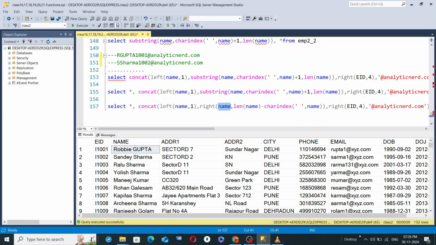For example, for Robbie, right now the name is Robbie Gupta, and here LEN of name, that is LEN of Robbie Gupta, minus CHARINDEX space comma name, that is CHARINDEX space comma Robbie Gupta, will ultimately yield what? 12 minus 7, that is 5. So the SQL database engine will understand what? It will understand that from the right side of the name, with respect to Robbie Gupta, how many characters need to be picked up? 5 characters. Okay, so right now the name value is Robbie Gupta.